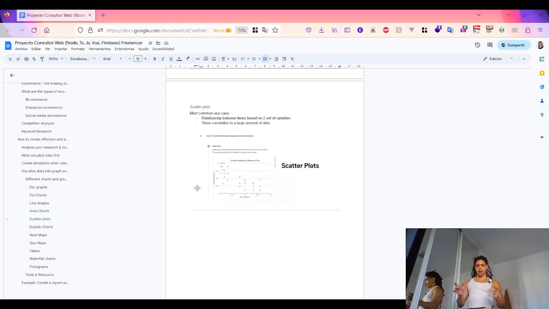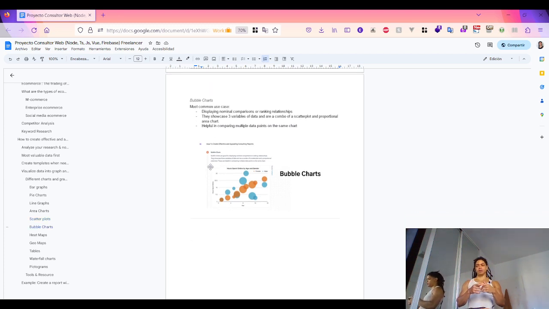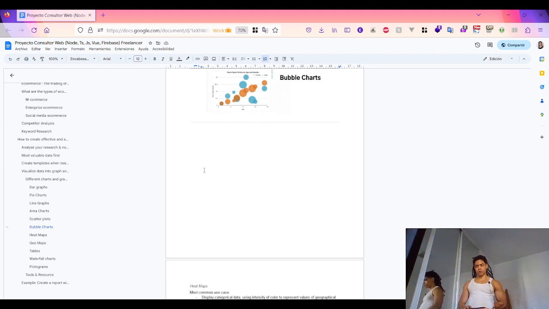Now, the scatter plot is for when you want to see how different items relate to each other based on two sets of variables, like customer satisfaction and time to respond, for example, to see correlation in a large amount of data. And again, correlation does not mean causality. Then the bubble chart is a combination of scatter plot and area chart, where you can now represent three variables. Bubble charts are great to display nominal comparison data, where the order doesn't matter.